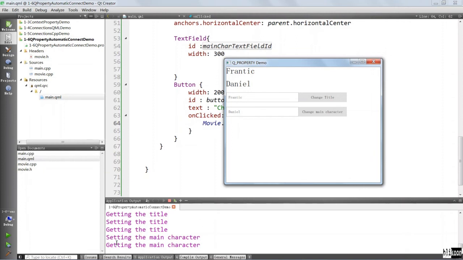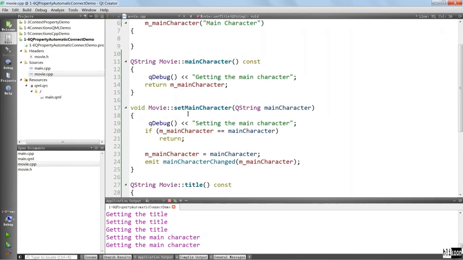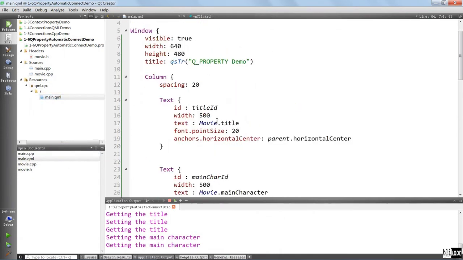And if you look in the debug output here, you see that we are setting the main character and reading the main character again. So what is happening here? We are changing the main character, and in the movie CPP file, the setter for the main character is this one. We are changing it. We are emitting the signal for main character. And because the component here is bound to the movie title, this is a property binding here in action, it is going to re-evaluate again and update the value here. That's why we are seeing the getter method called here.